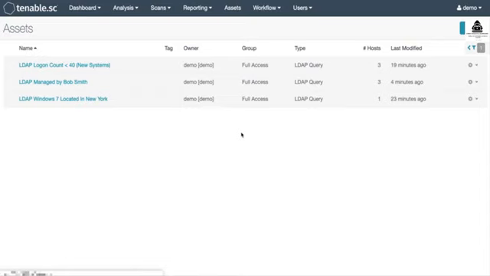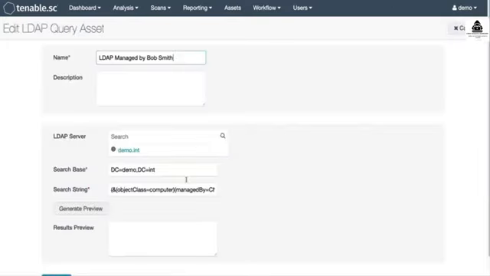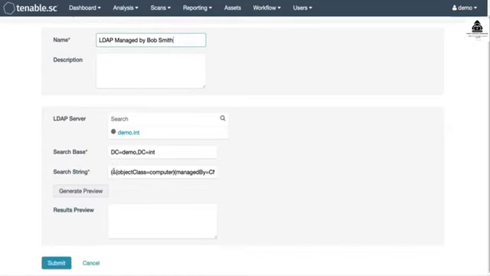Let's take a look at the asset followed by the analysis screen. We click on the asset here, managed by Bob. You can see we set the search base to our full Active Directory, then our search string to object class computer, and then the managed by attribute. Be sure to set the full distinguished name in your search string. Click on Generate Preview. We've got our 3 systems that are matched.